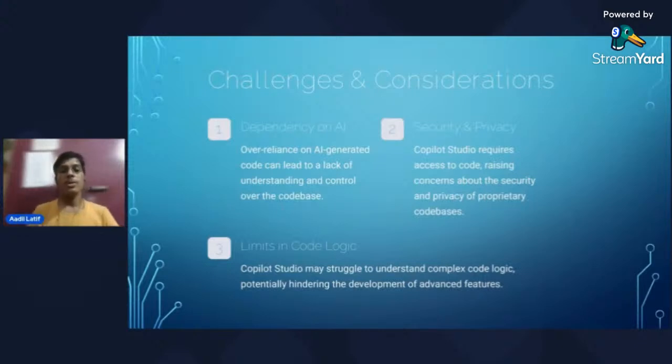Because if we copy all the code from the Copilot Studio, then our problem-solving skill will not increase. If we are giving an interview, then we will be totally rejected because we do not have the skill. We are only copying the Copilot Studio thing. So it is not a good thing that we are totally dependent on AI all the time.